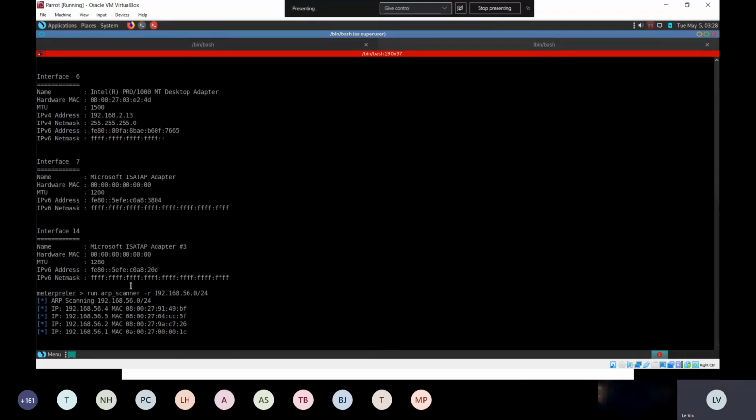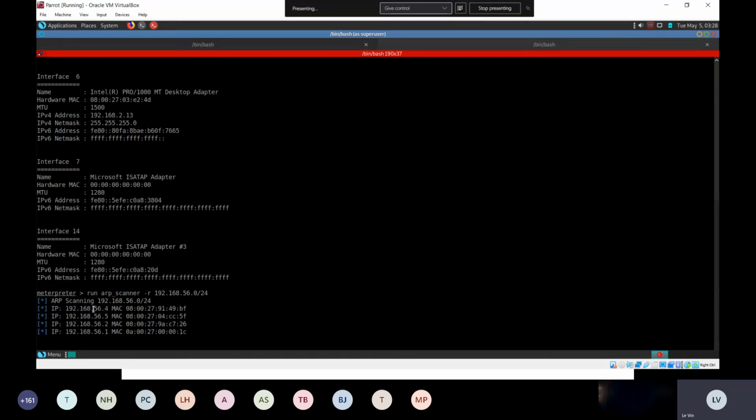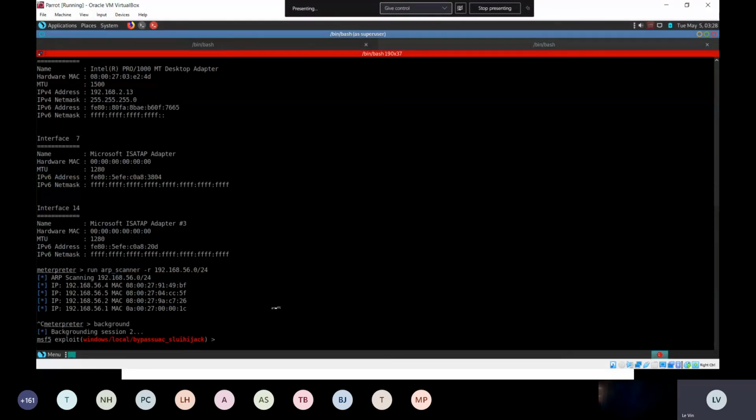From the scanner that I'm running, I can see that there are a couple of machines there: .1, .2, .4, which is my Windows 10, and this is .5. That means there is another machine there, because these two will be like the DHCP. So I know that there's another machine behind this network. What I'm going to do from here is type background again. I'm going to add a route.